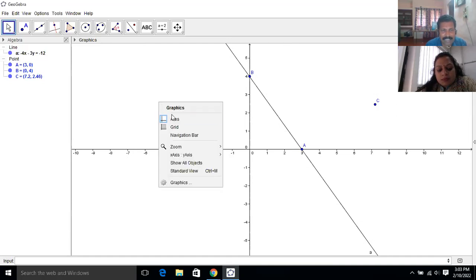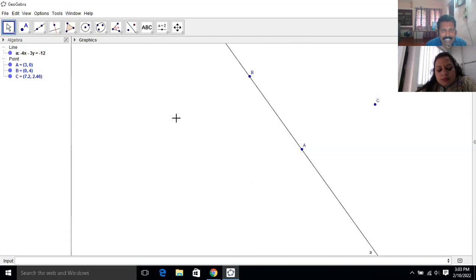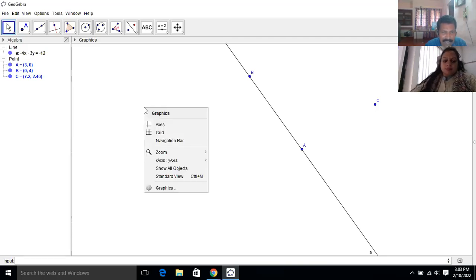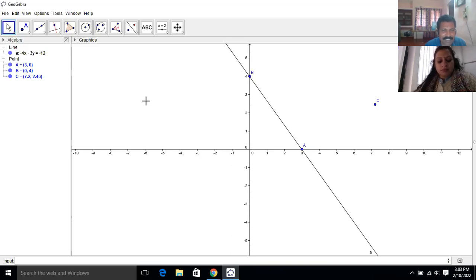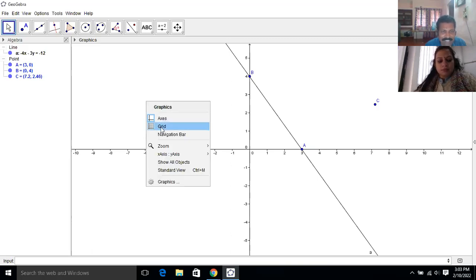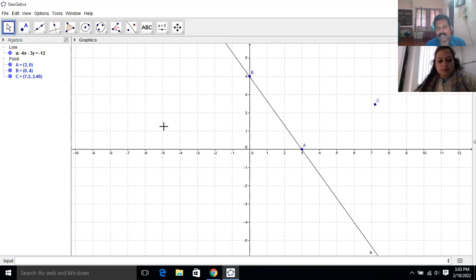Just right click again, axis, you just click it, axis also hidden. Axis are there, but just hidden. So you can avoid such things. If you want, you can bring it back. Once again, how to bring it back? Just right click, then click the axis. You see, axis are there. Just right click, click the grid button, then grid is also there.